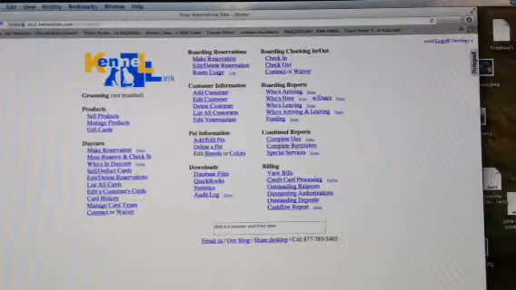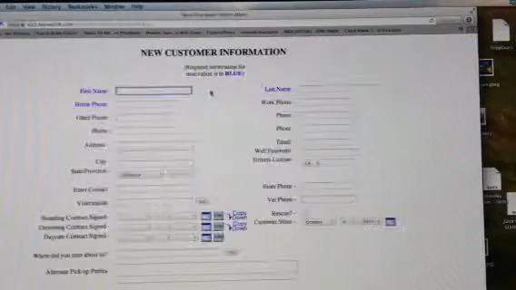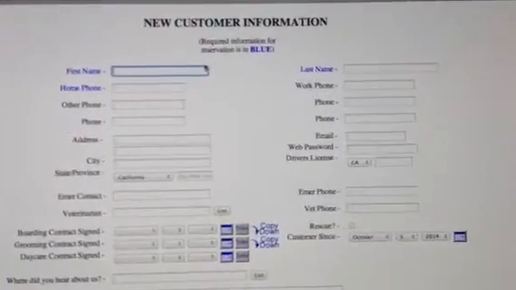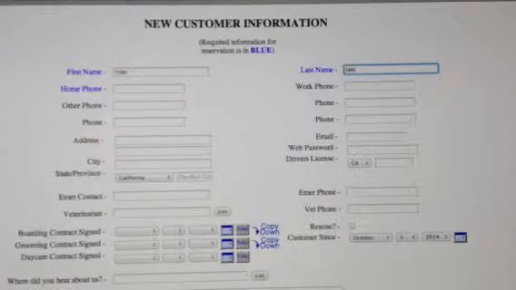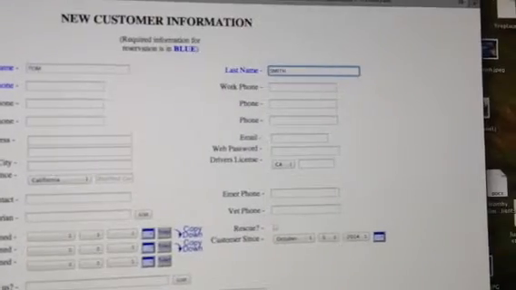This video tutorial is adding a customer to the KennelLink database. From the home screen, go to the middle here under Customer Information and hit Add Customer. Okay, the first item is first name, pretty self-explanatory. Gonna hit Tim, tab to the last name, and we'll hit Smith.